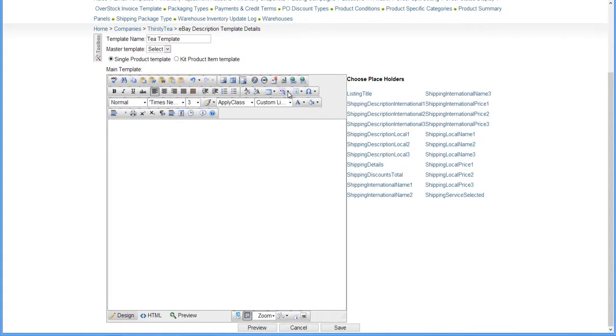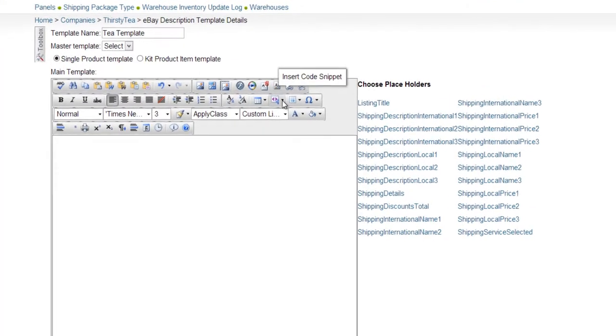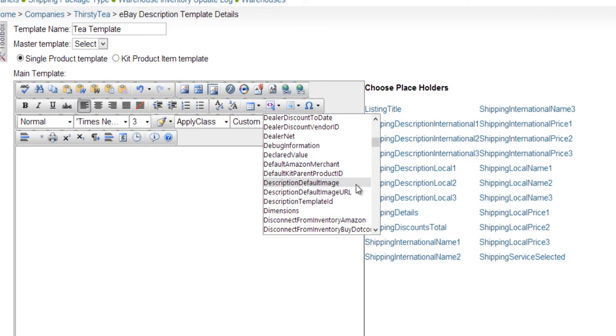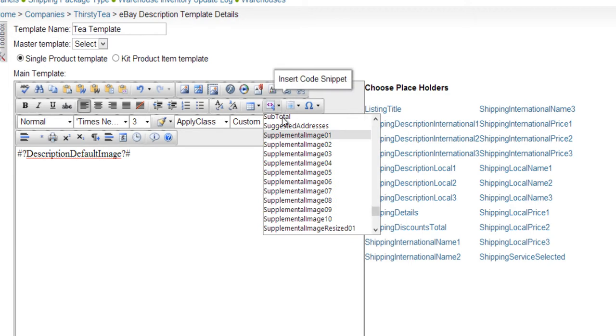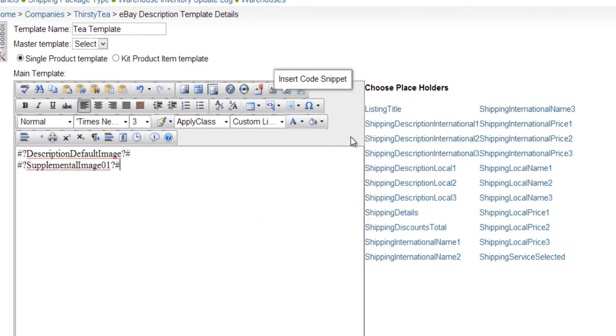To add the main description image to the template, open the Code Snippet menu and select Description Default Image. Supplemental images can be added as well, using the Supplemental Image placeholders. You can add up to 10 supplemental images into the template. Inserting these placeholders will insert the entire HTML image tag into the template.